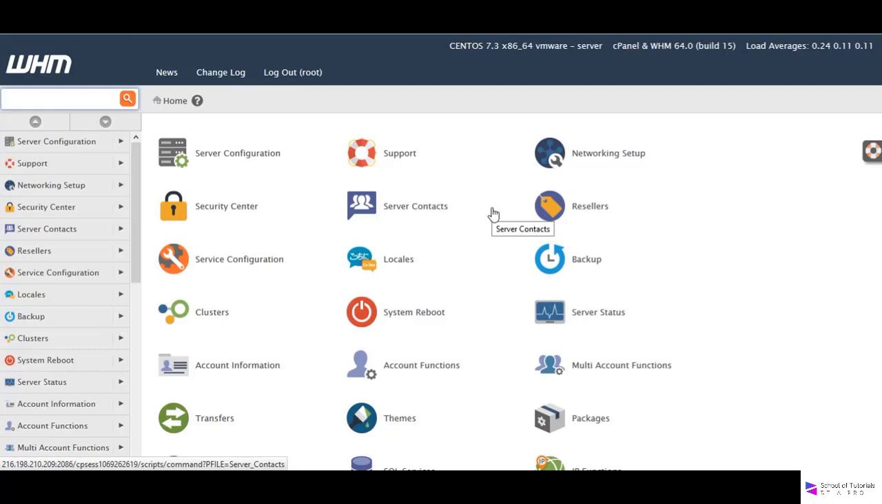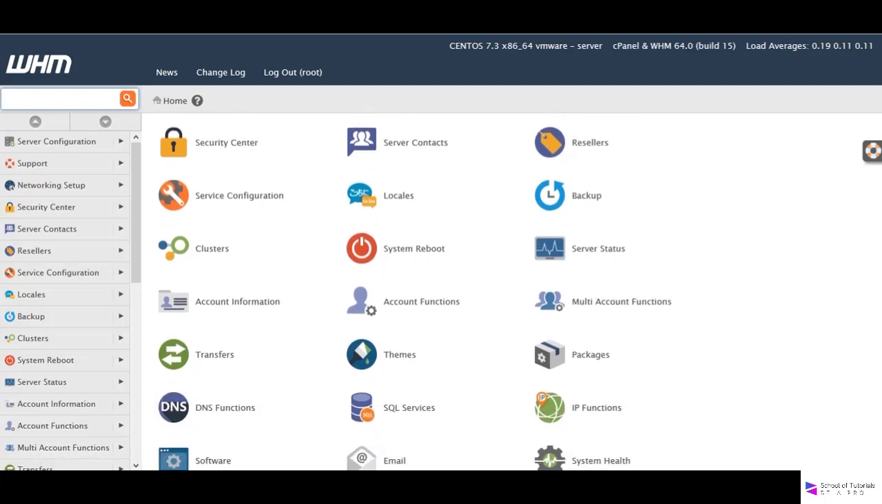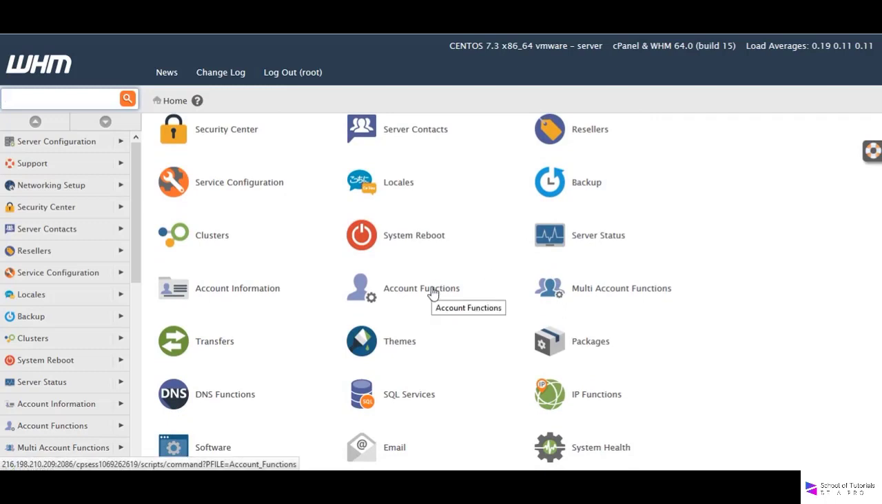And now you are in the root level of your virtual private server, where you can manage all the functionality of your cPanel accounts that are going to be added to this server. So now what we're going to do is scroll down to account functions, and this is how we're going to create an account.